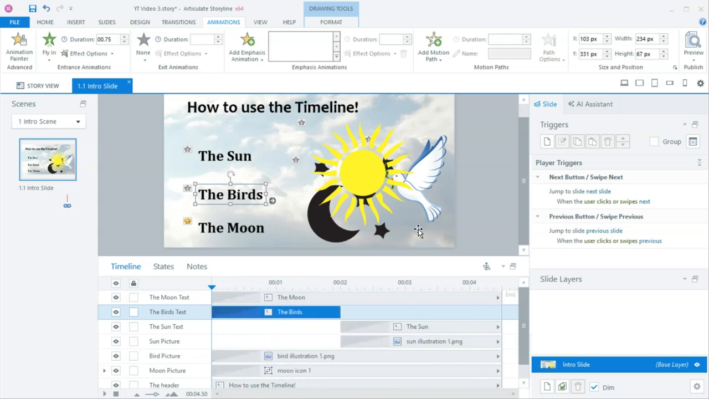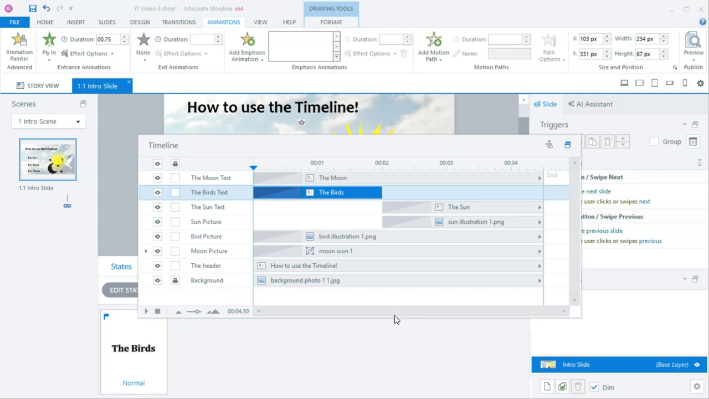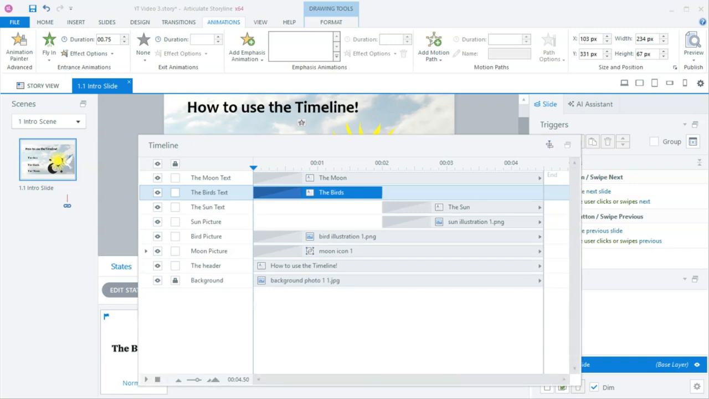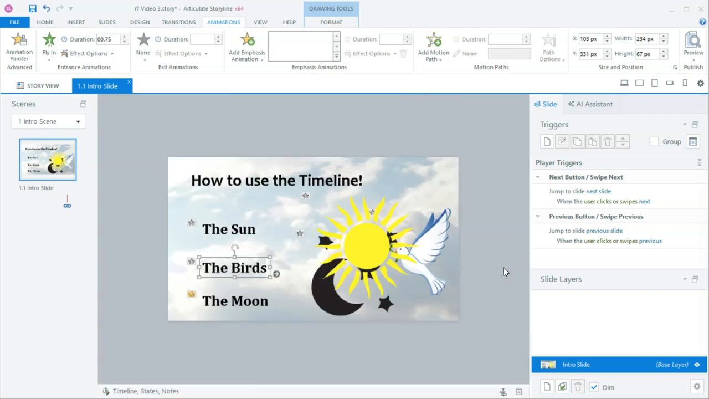Finally, you can undock your timeline like so. If you had a very big timeline, you can work with it undocked and you can redock it. And you can collapse it like so.